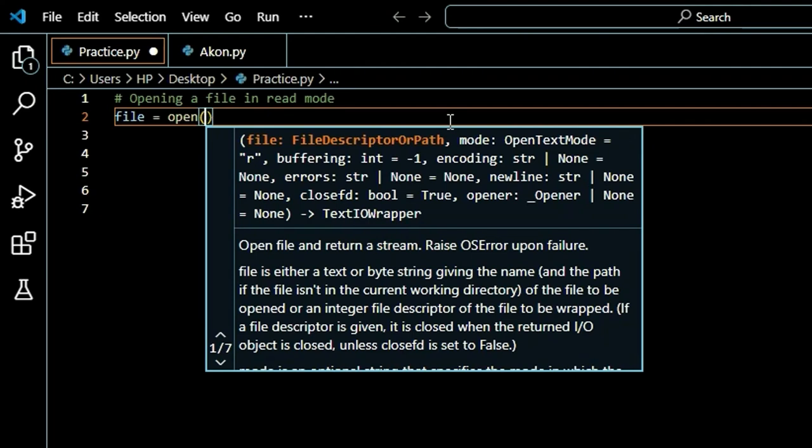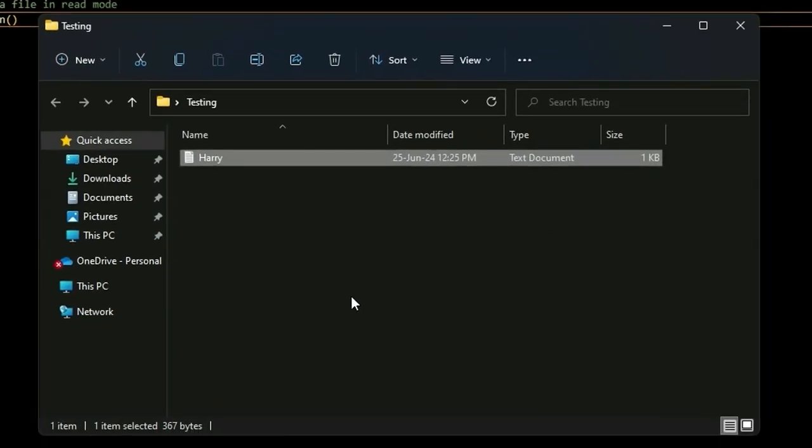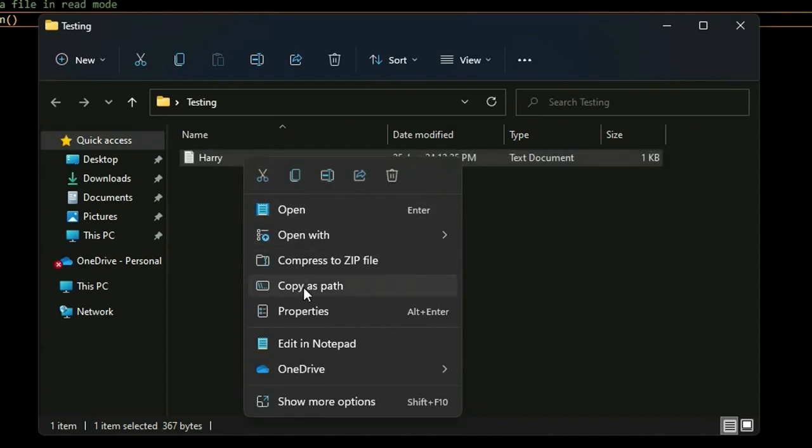Now, let's go and get the path for that file we want to open. Here is the file, and I am using Windows 11. So if you want to get the file path for Windows 11, all you need to do is click on the file, and you right click. Then you go to copy as path. This is for Windows 11. I don't know for Windows 9 or 10, but you can easily get that information on Google.